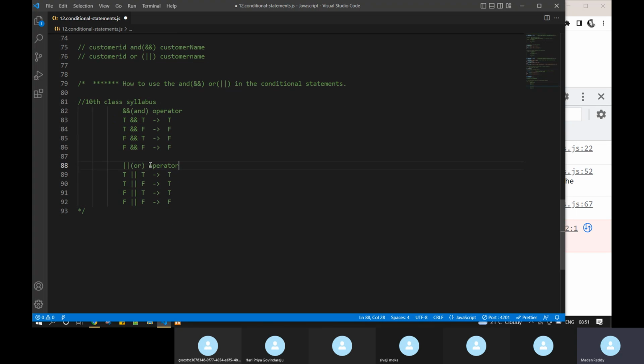And coming to the OR condition: true or true will give true only. True or false will also be true only. False or true will give true only. And false or false will be false only. These things we have to understand.